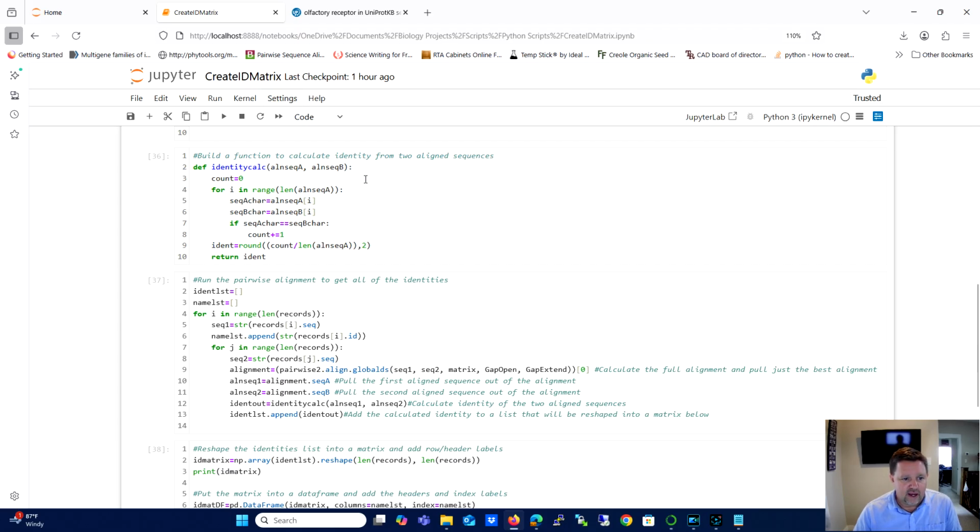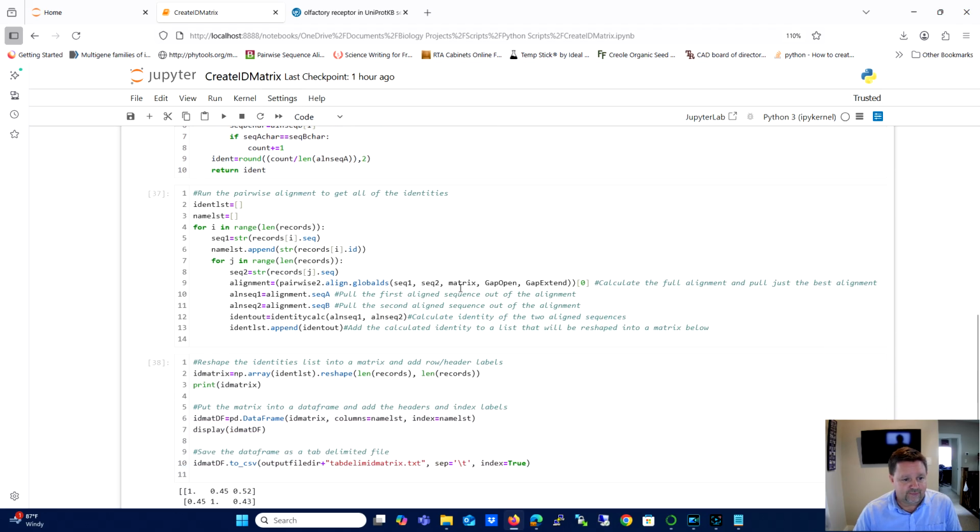So I wrote this function here to basically look at each character in the aligned sequences, and if they're identical, we add it to a variable we call count here, and then after we've gone through all of the characters, we calculate the identity by taking the count divided by the full length of the sequences.